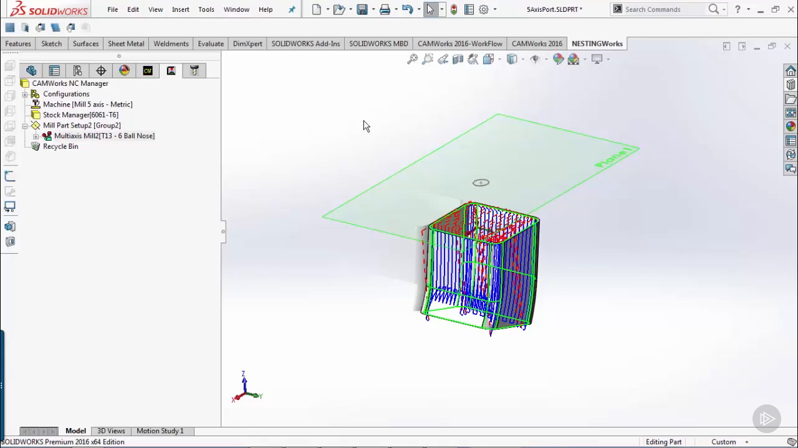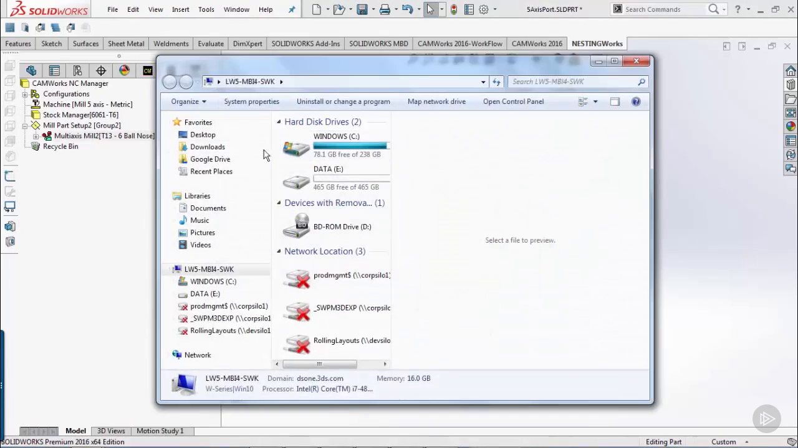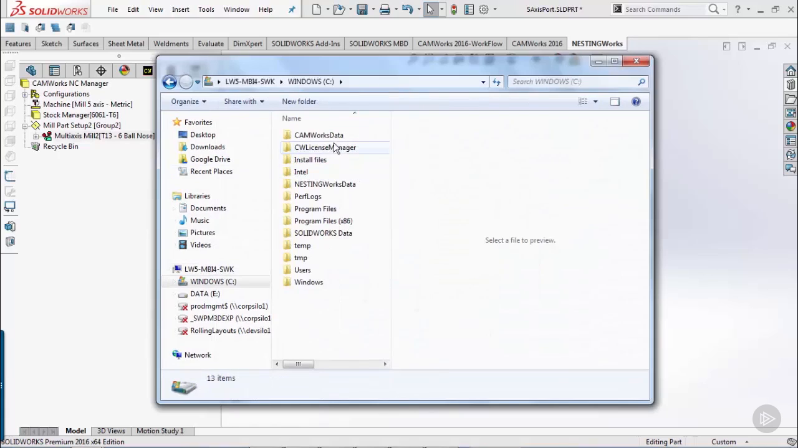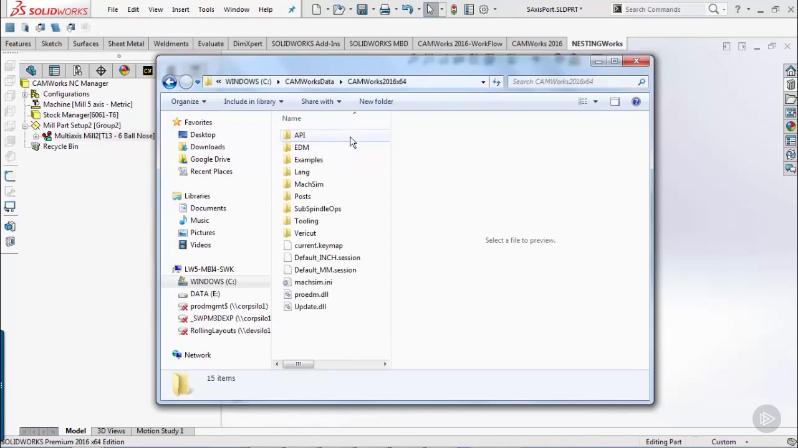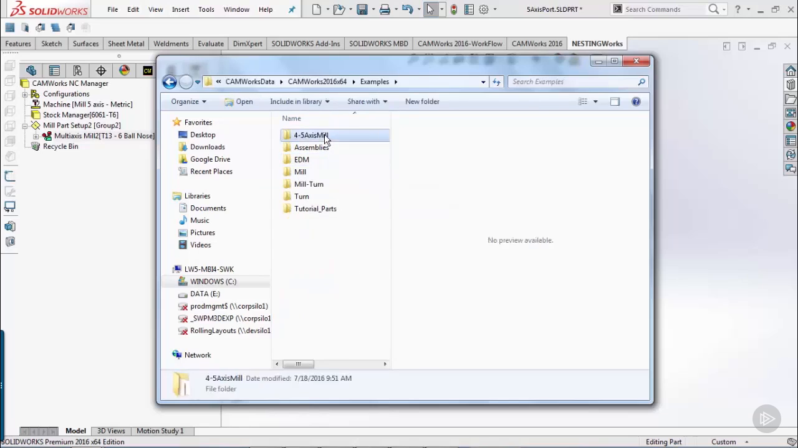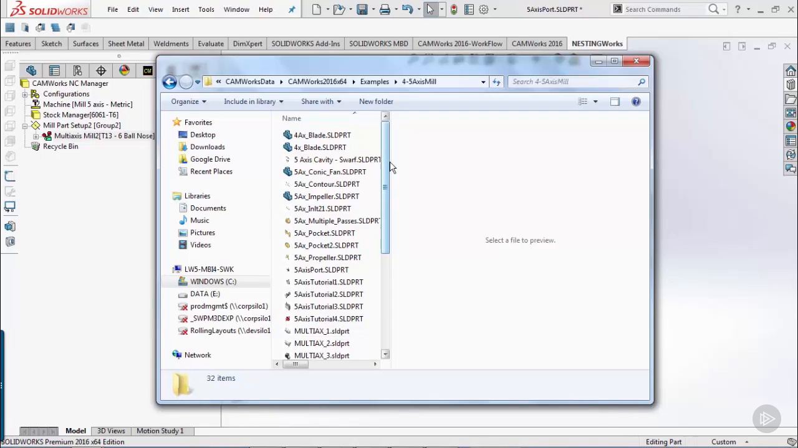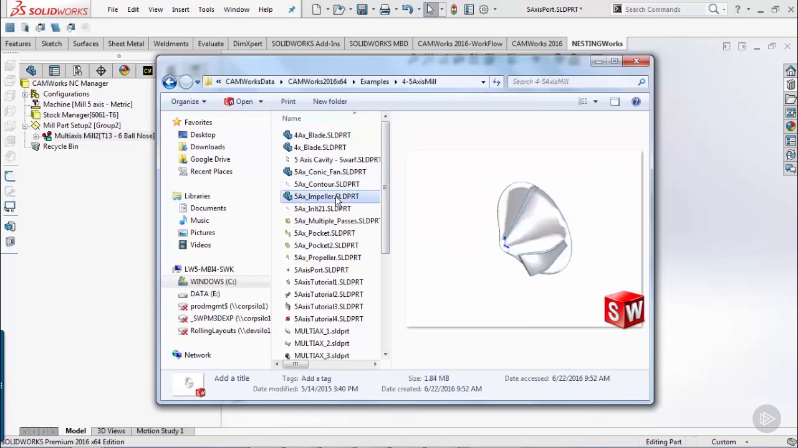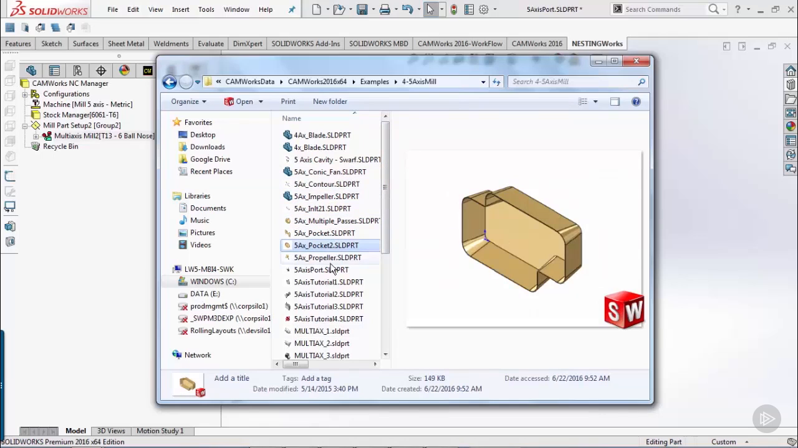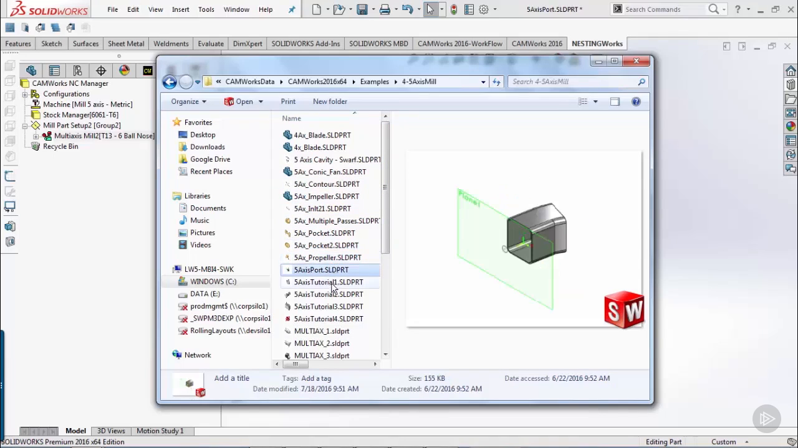And if you do not know where some of these examples come from in the CamWorks directory, you have the ability to go to your C drive, go to CamWorks data, and then you go to the version that you have, and in here you'll see examples. And if you go to like 4 and 5-axis milling, there are all kinds of examples in here where you can do different types of setups, different types of machining. Here's the one that we use today, the port tool.